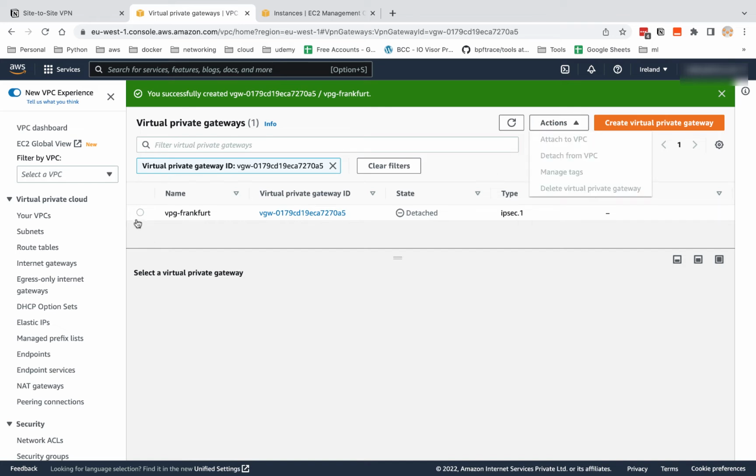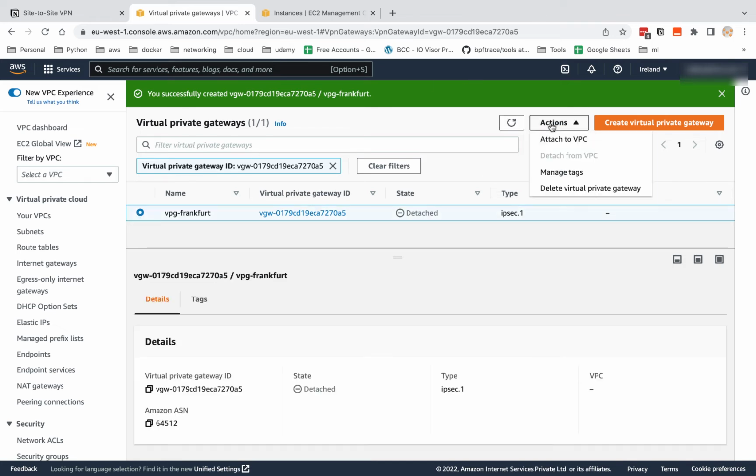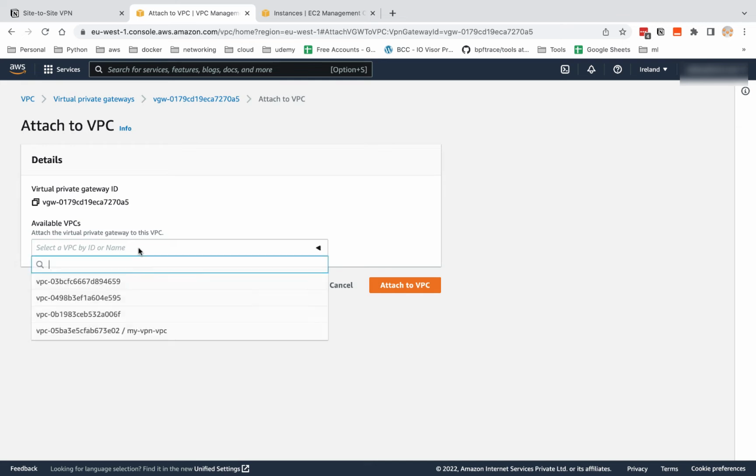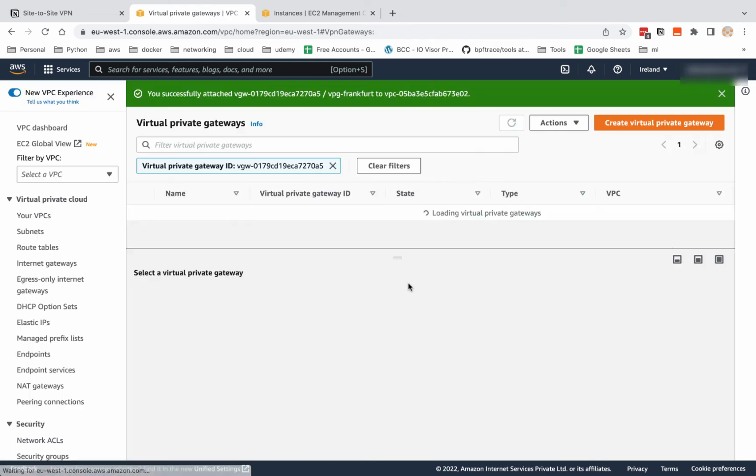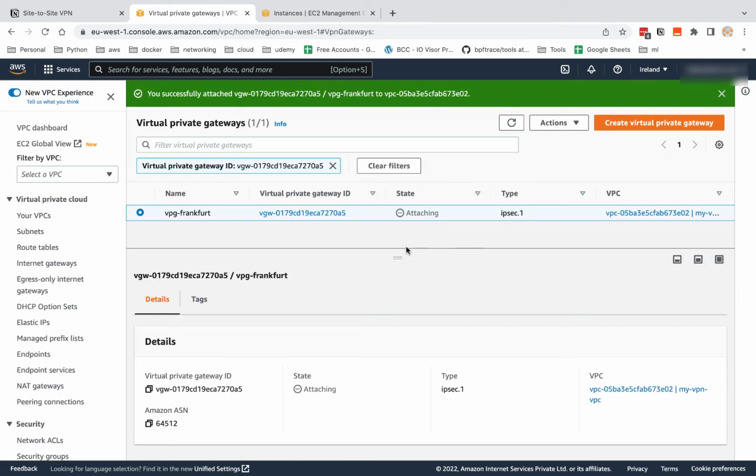Yeah, let me select the VPC first. Let's attach the VPC. I have my VPN VPC. As I've said, it's listing out all the available VPCs within that region. So I'll create this VPC, and while it's getting attached, it's of type IPSEC, and it's using 64512, which is absolutely fine.